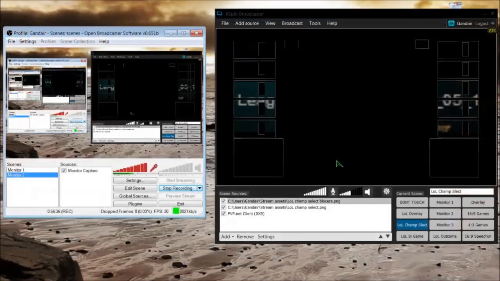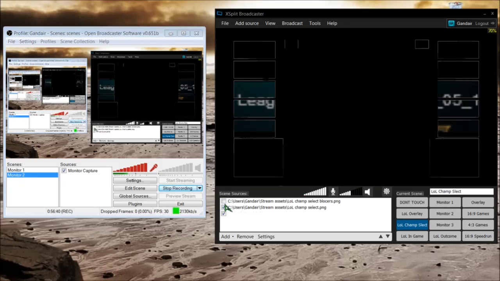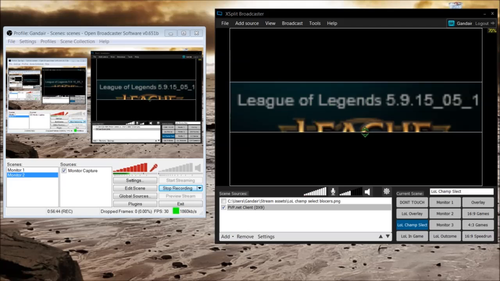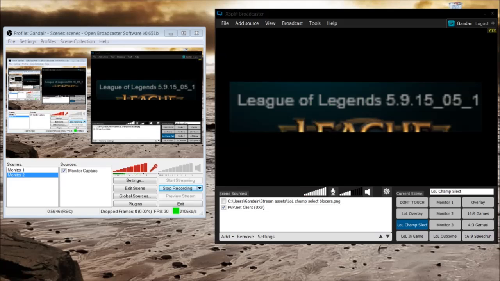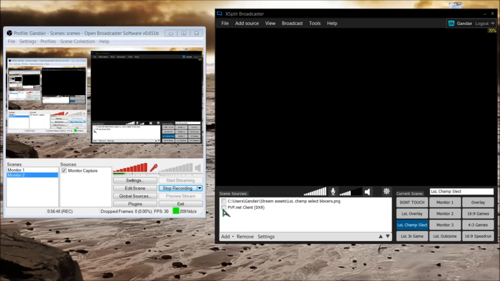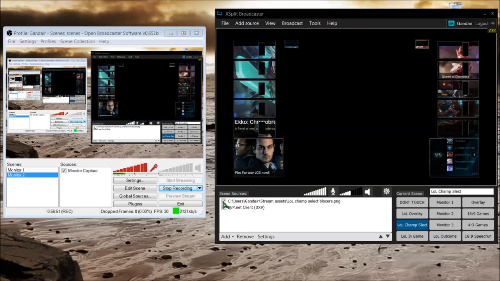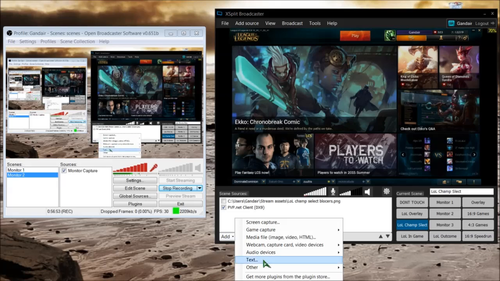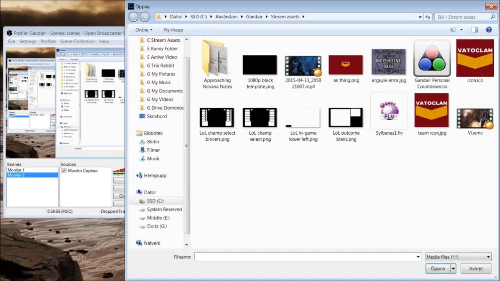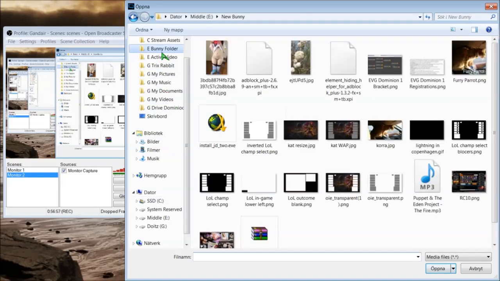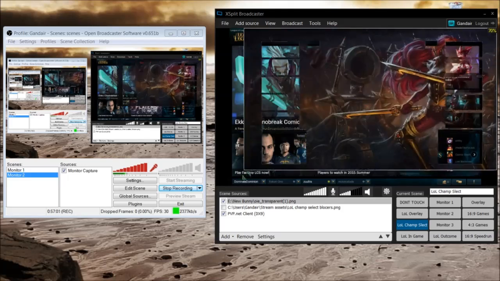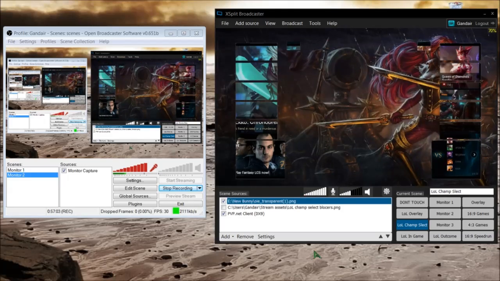So now let's go over to champ select screen here. And let's undo that. So we're only looking at this one here. I don't know why it has that captured still when I've closed the lead client. Let's maximize the lead client and see if it... Okay, there we go. So we have that so far. So let's add media file. Go to the bunny folder, go to this. Well, you know, it works.